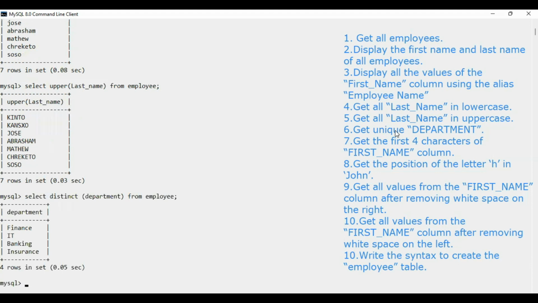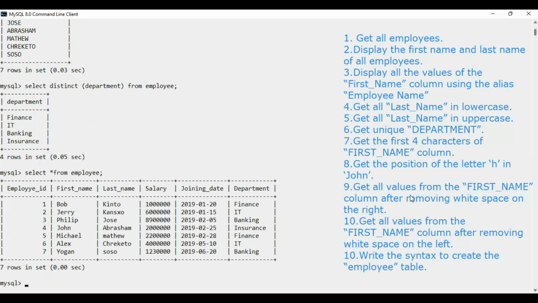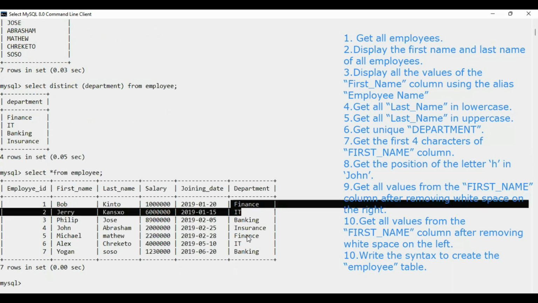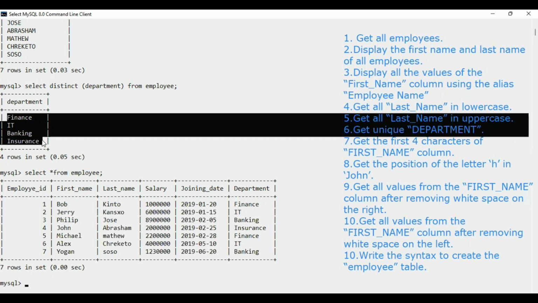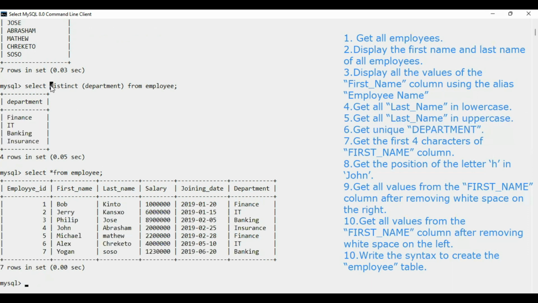So here you can see we have only 4 departments. But if you see the table, select from employee. So here you can see 7 entries in the department column. But here the distinct departments are only 4. So this is the advantage of using a distinct keyword.